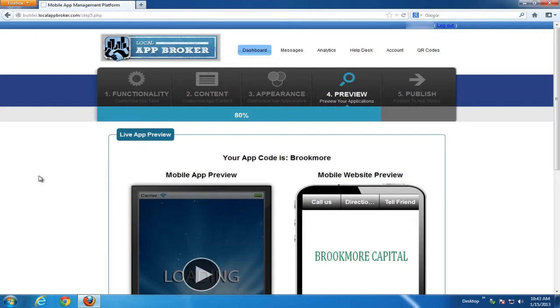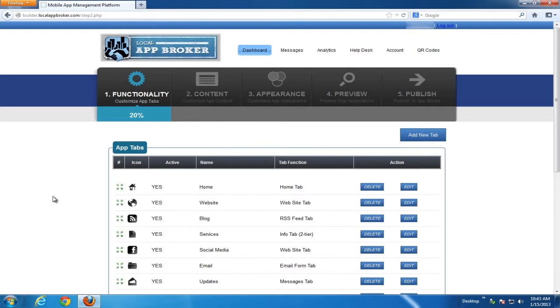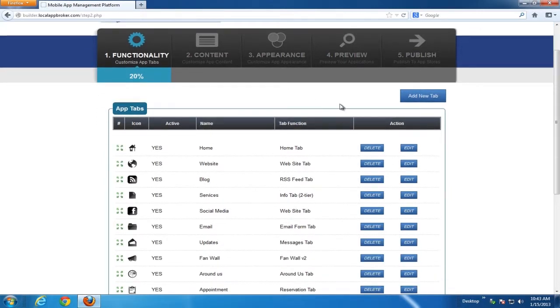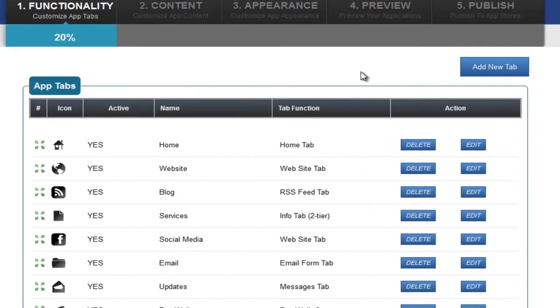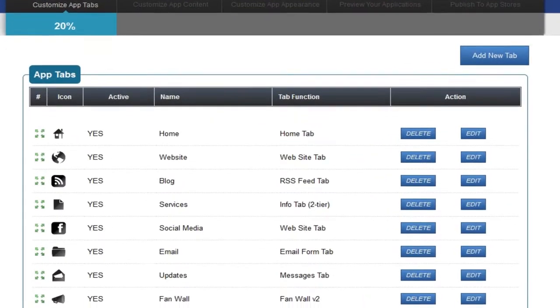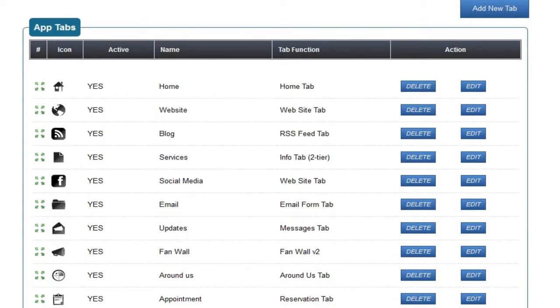As your app is already created and listed in the App Store, we won't spend time in the Publish section at this time. So, let's begin with the Functionality tab. Here's where we will add or modify the tabs for your mobile app that a user will tap on to navigate through your app. Your current list of tabs has already been created for you. You can now delete these tabs if you do not wish to make use of them, or you can edit them to customize the tabs to your liking. Let's make note of the first 3 tabs in this list: Home, Website, and Blog.